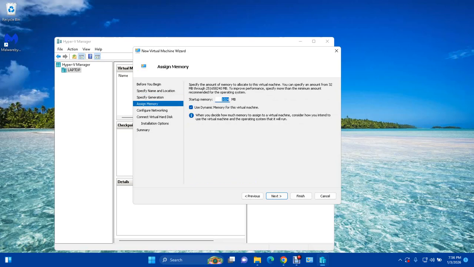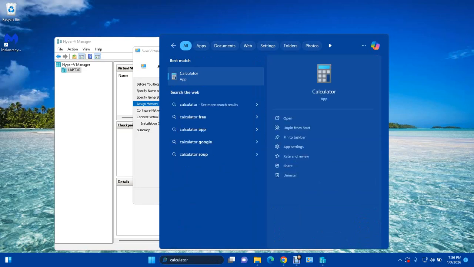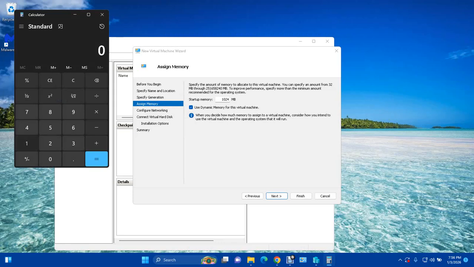Now this is where we're allocating RAM. I only have 8 gigabytes of RAM on this particular computer that I'm using, so I'm using the absolute bare minimum, and we need at least 4 gigabytes of RAM for Ubuntu 25.10. So I'm going to pull up the calculator, and 1024 megabytes is 1 gigabyte, and we need 4 gigabytes. So I'm going to do times 4, and that's going to be 4096.